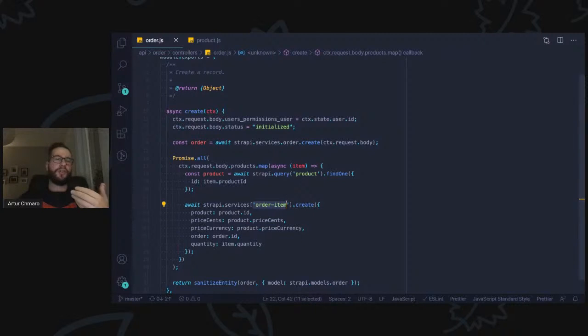However, ordered item shouldn't change over time. We should have it for historical records. So we know that somebody ordered ebook and had to pay for it $10. And then, of course, we are passing the order ID because we want to have a relation to the order.